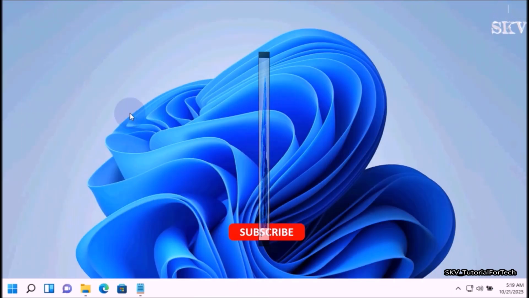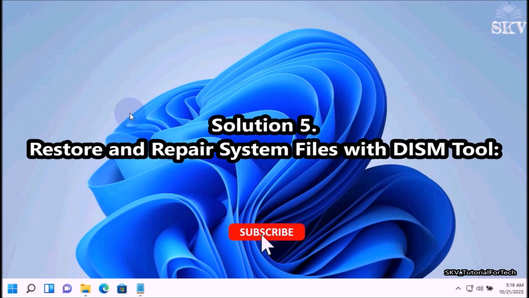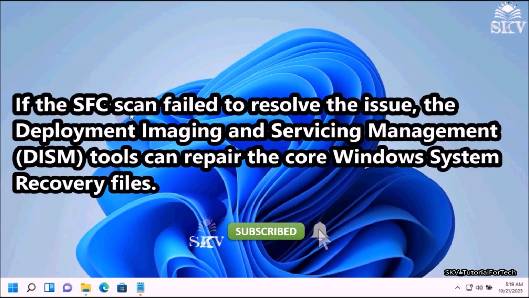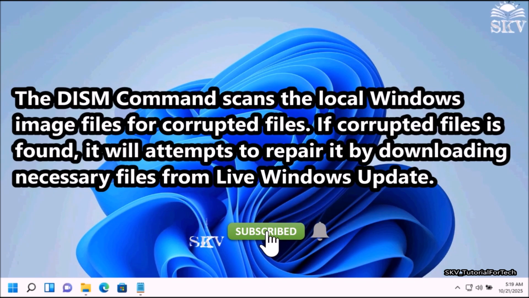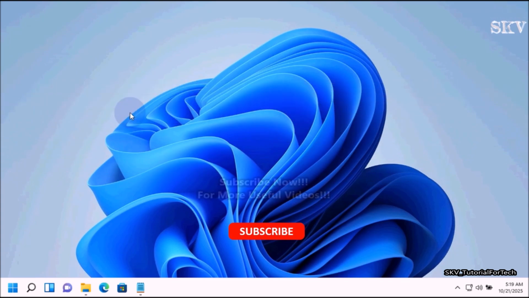That's all. Next, solution number 5. Restore and repair system files with the DISM tool. If the SFC scan failed to resolve the issue, the Deployment Imaging and Servicing Management tool can repair the core Windows system recovery files. The DISM command scans the local Windows image files for corrupted files. If corrupted files are found, it will attempt to repair them by downloading necessary files from live Windows Update. That is what we are going to do.